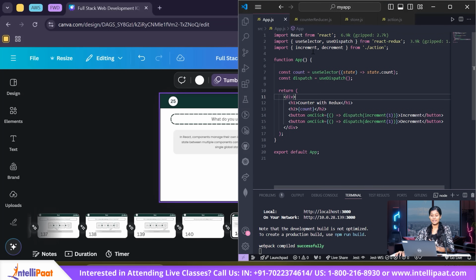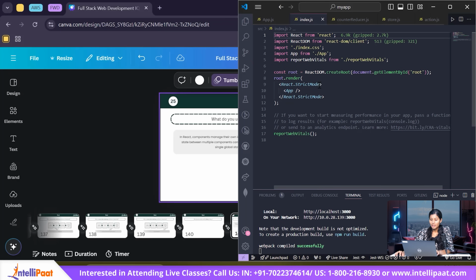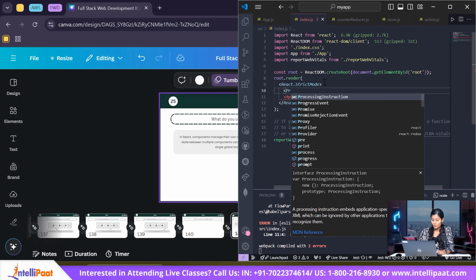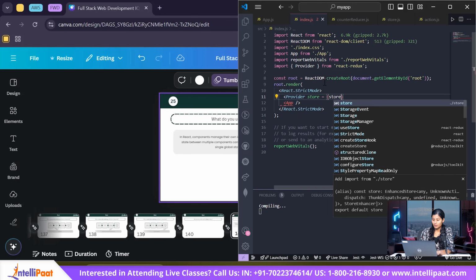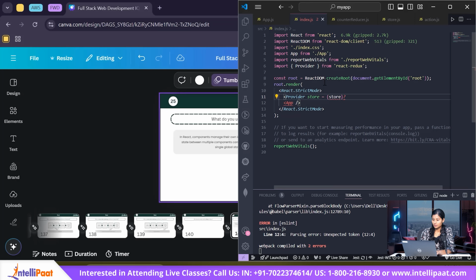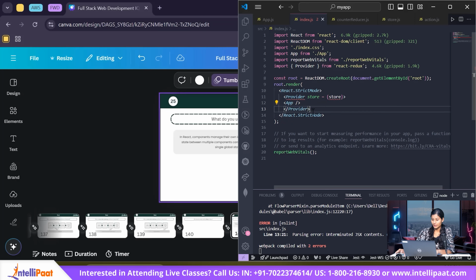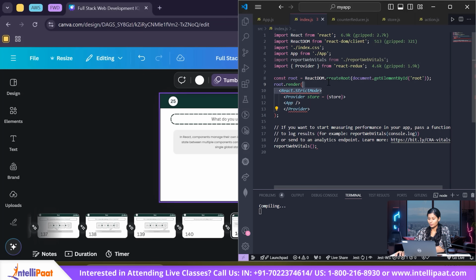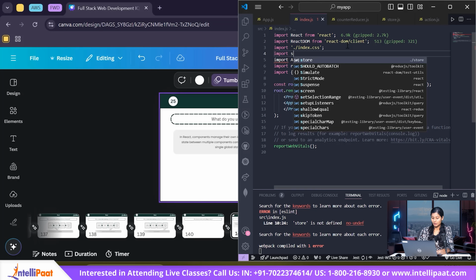Now this is not enough. We are left with one last step, which is the connection point. We have to connect Redux with our application. For that, you will have to go to the index.js, there it is. And here, instead of this React strict mode, we need to replace it with Provider store. We have our own store. Let's close that. I'll remove this. Store, we will have to import.